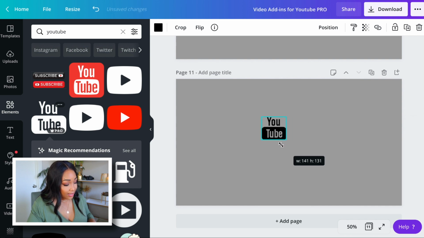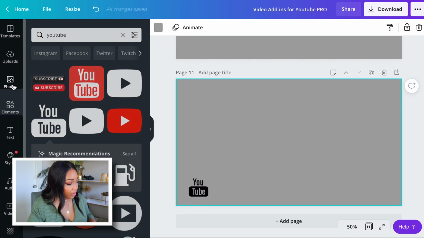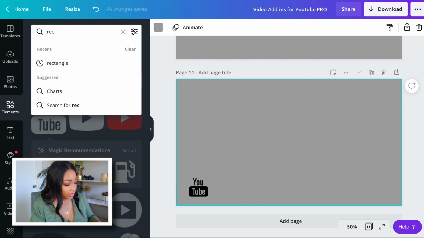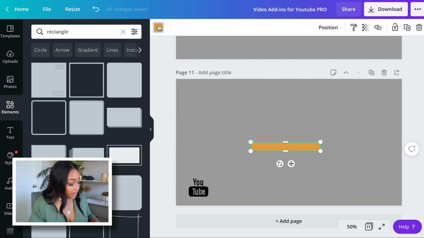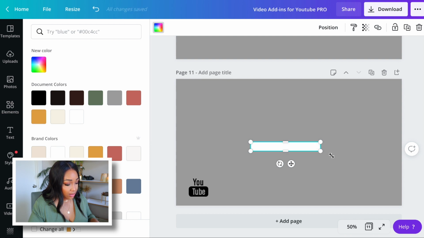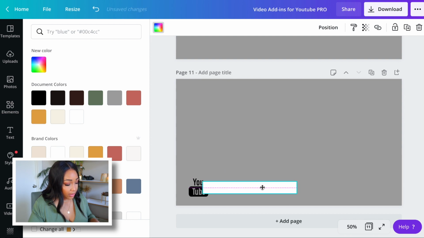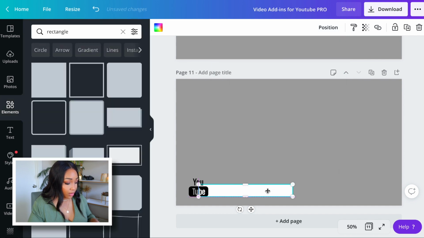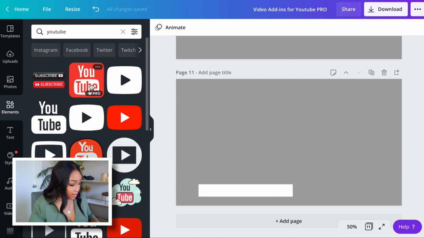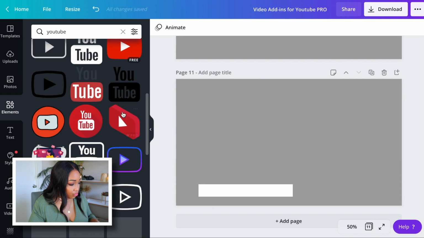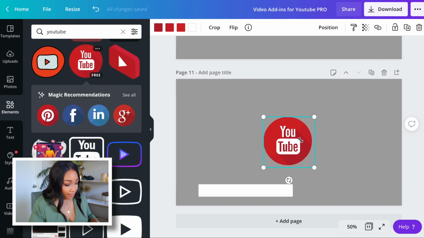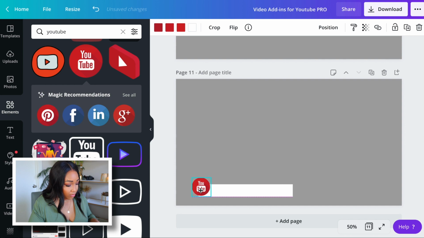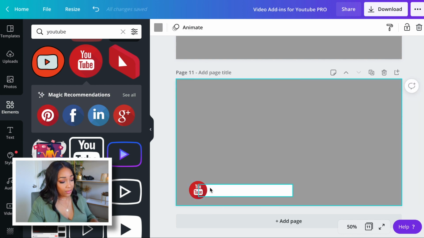So I'm going to take this and I'll grab elements, rectangle. Now I'm gonna make this white. I'm gonna have it layered back behind there. Or if I wanted to scoot it, we're gonna come back over here to YouTube. I'm gonna just grab this one. That will look cute, like so. And then that way you literally just, like we did before, put the text on it.